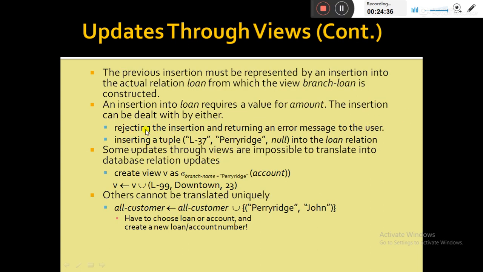The insertion into loan requires a value for amount, but the insertion can be done either by rejecting the insertion or by inserting a tuple, providing a null value against the amount. Next thing, some updates through a view are almost impossible to translate into the database relation object.